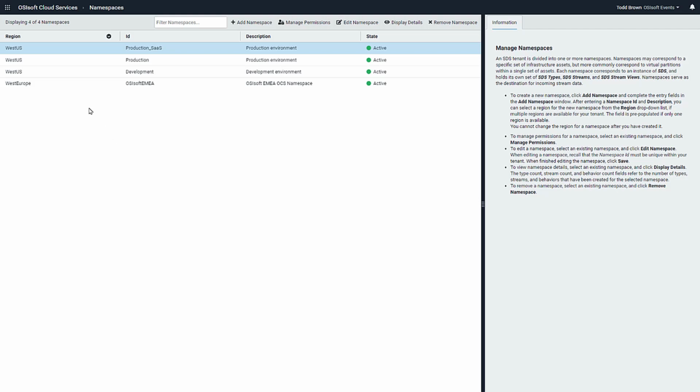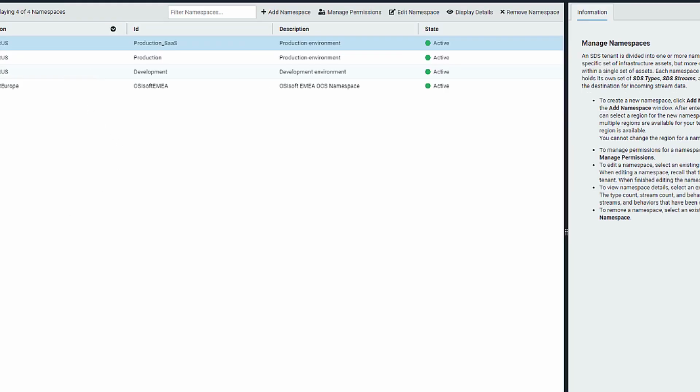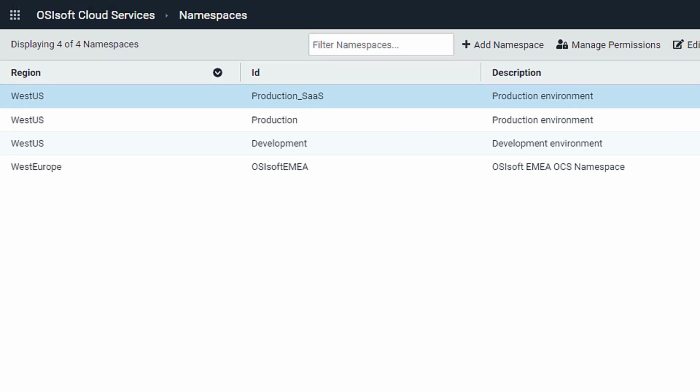So here we can see that this tenant has 4 namespaces. There are several production ones, there's a development one, there's one in Europe. And so what's a namespace? Namespaces are kind of like a siloed database within my tenant that's also comprised of the microservices that relate to interacting with your data. And each namespace contains raw data streams, types, assets, and data views. They're all isolated from one another.